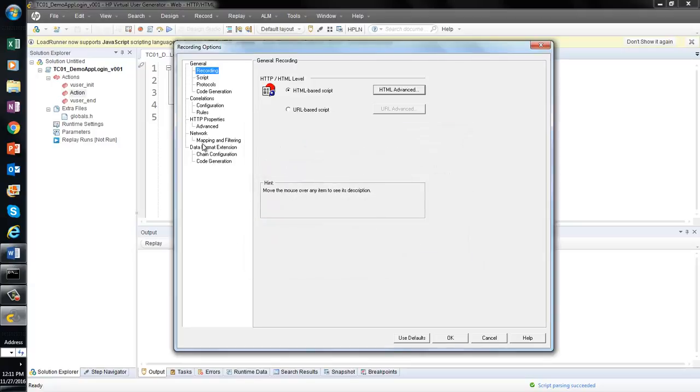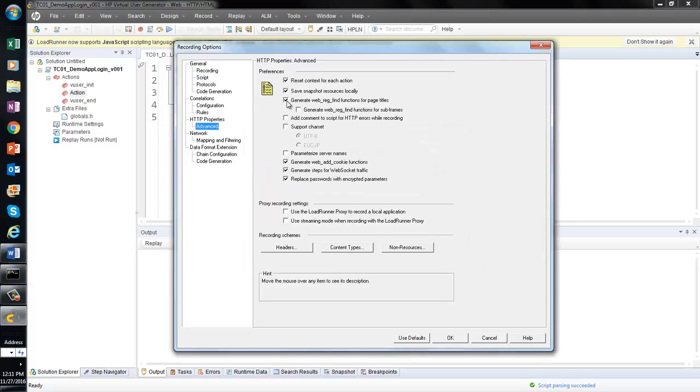I will do that, and in the advanced option you will always be selecting generate web page find function for page items.